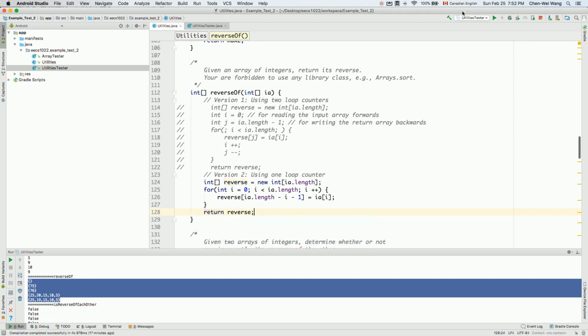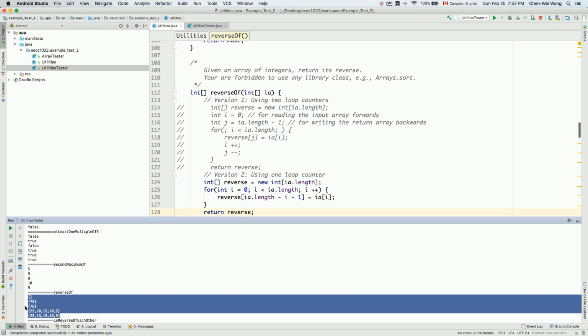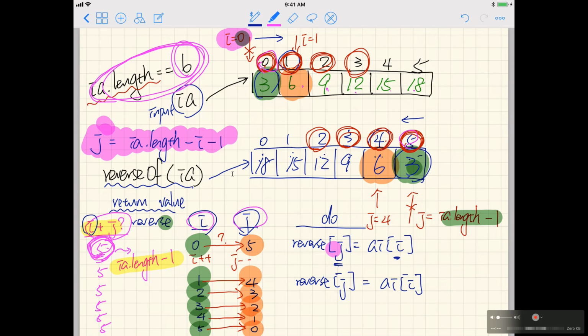Okay, so now if we try to run the tester again, you will see exactly the same output as before because both versions actually worked. Okay, let's have a look at that. You can see that over here, reverseOf, exactly the same output as before. So both versions work. So you should really try to study both to see which one makes more sense to you. I would say typically you might just start with version 1 with 2 loop counters, and then based on your observation of how the 2 loop counters are related to each other, you can try to see if you can derive one from the other, so you don't have to store both at the same time.